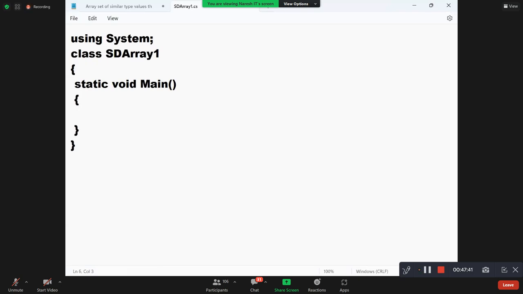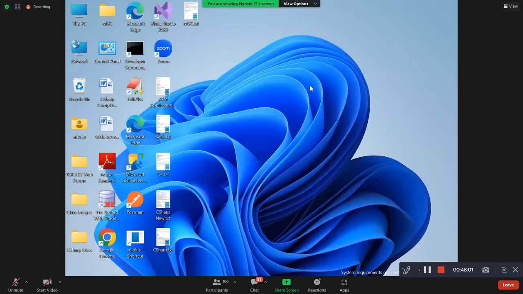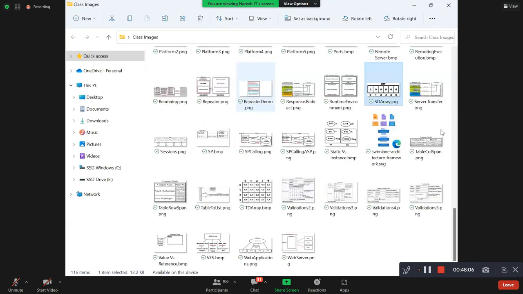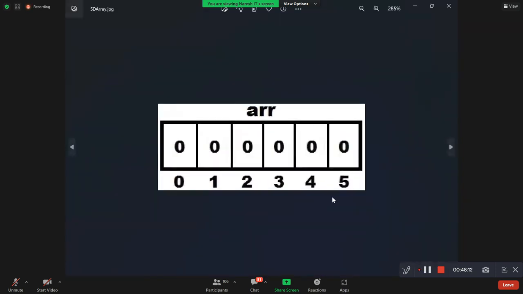What do I want to do? Declare an array with a size of 6. Int arr is equal to new int of 6. I declared an array like this. What happens internally? Internally, it's going to allocate the memory for this array. That's how the array is created.